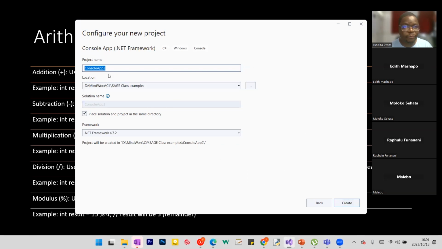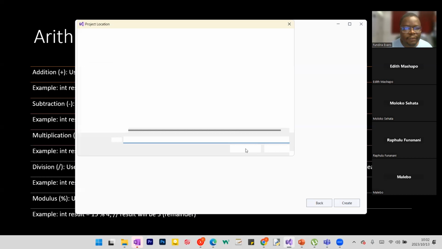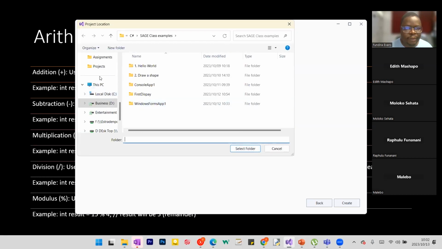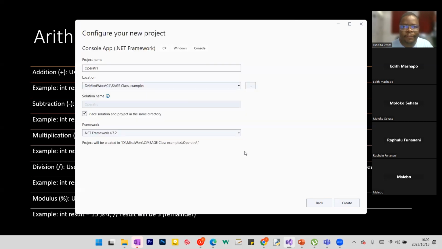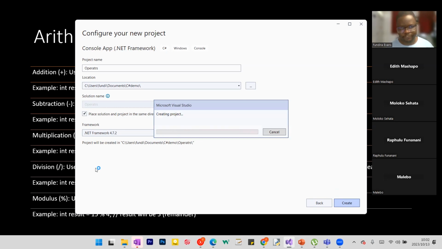So let's go ahead and use Visual Studio 2022. We'll name our program Operators, just like that. And as you can see, I have my location where everything will be saved here. I would like to change it, and you can change it according to what you want yourself. I'll just simply save this in my documents, in a folder called C# demo. On selecting this folder, I'm able to save there. You are free to save it in any particular folder that you want on your computer, as long as you can always refer back to that particular project.